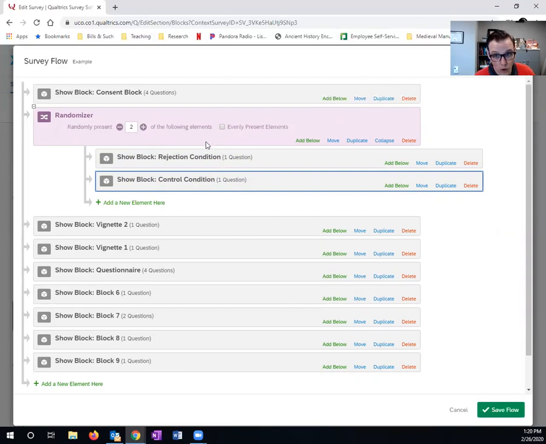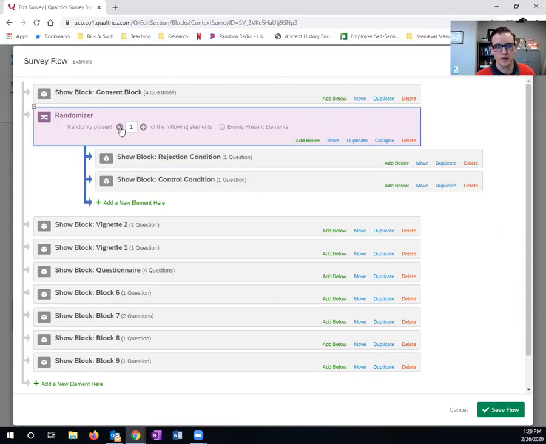Well, I only want them to see 1, and I want it to be random. And I want roughly the same amount of people to see each one. So I'm going to click the minus button to turn that to 1, and I'm going to come over here and click evenly present elements. So now, participants will see the consent block. Then they will randomly see one of these 2. They will randomly be presented with 1 of the following elements, and the number of times each one is shown will be evenly distributed.